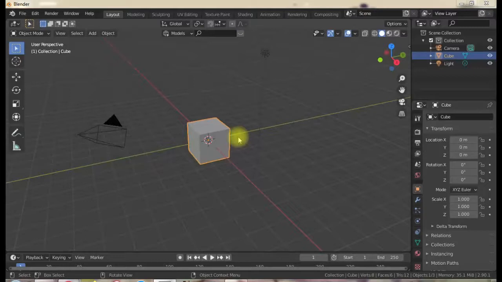In this video I'm going to discuss creating a landscape using an add-on which is already present in Blender. So first we are going to delete this default cube by pressing X, delete.